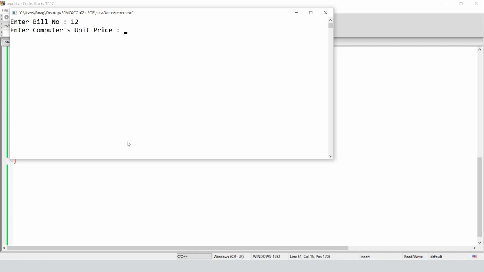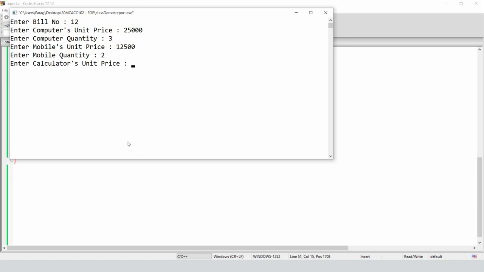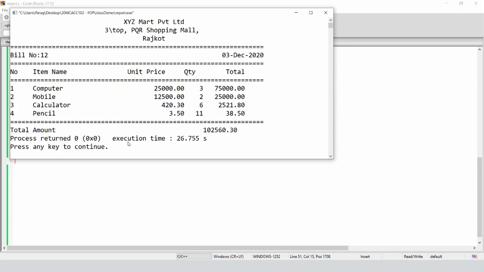So very simple. You can pass the bill number, computer price, for example, 25,000, quantity. I purchased 3 computers, 12,500. I purchased 2 mobiles. Calculator price is 420.3 and I purchased 6 calculators. Pencil price is 3.5 and I purchased 11 pencils. You can see the result.